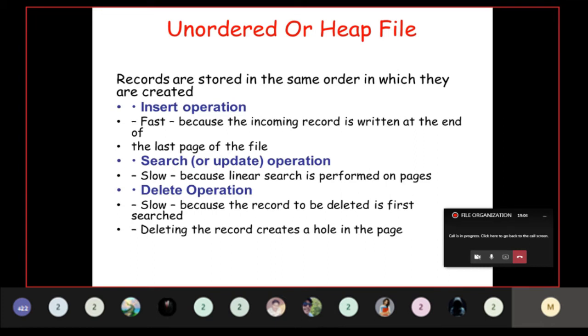The search operation is slow because the linear search is performed on this page. Linear means searching one by one. When you are using a binary search, we can find the midpoint, and after that we can split into two parts. First we find the higher part, and then next the lower part. In this way it can be executed. Here we are using the linear search, so it searches line by line. So the searching operation is slow.